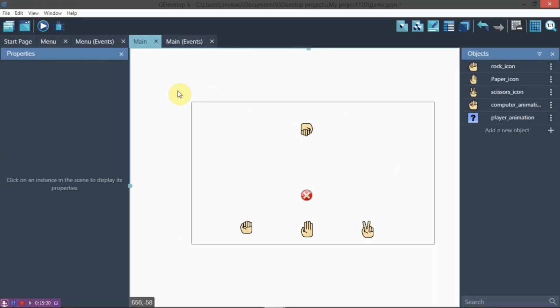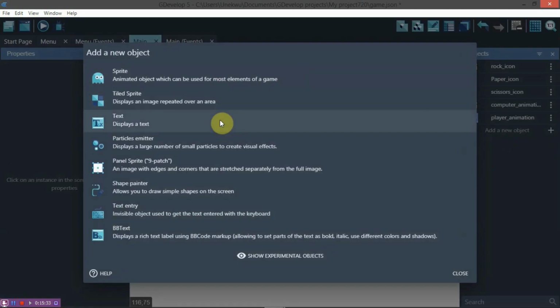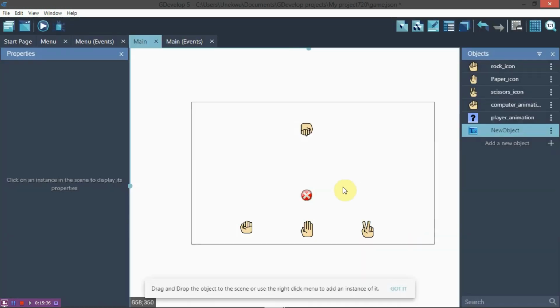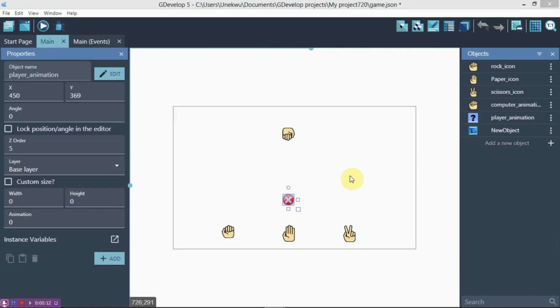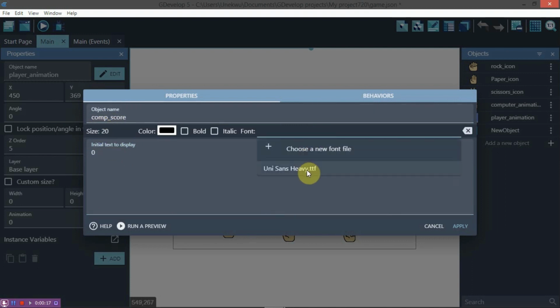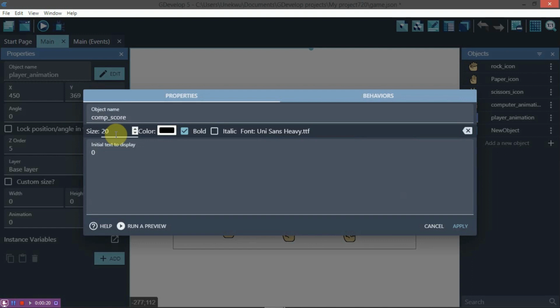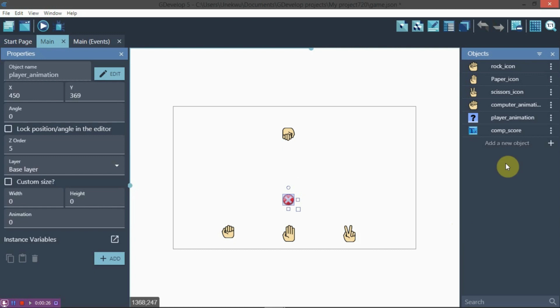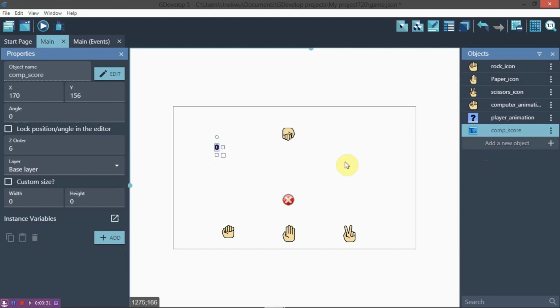Okay, so add a new object, text. Okay, let's position this, sorry about that. Okay, so let's add in our comp score. Let's go back, new object, so name this comp, it's actually the computer, so comp score. Okay, so let's set the initial text display to 0 and size 20, and font, let's go with a Unisons heavy and bold. Okay, size, I almost set that to 30. Okay, so let's position our comp score right here. So there we go.